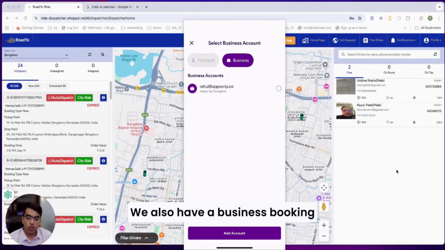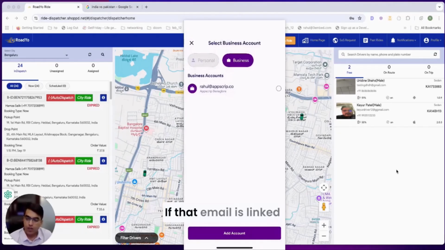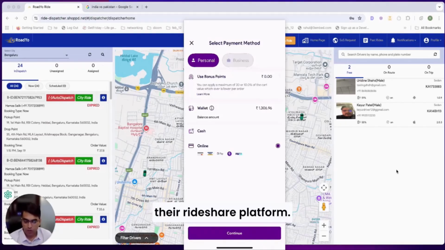We also have a business booking feature, which is very interesting because we've now added support for something like what you have in Uber Corporate. We have Carry Corporate. We could invite corporations and they could add their employees, and employees can link their email addresses. If they click on add account, they can put in their business email. If that email is linked to the corporate, it gets linked to their rideshare platform. This way they can book certain trips to their company, but that's only applicable to pickup and drop addresses that are approved by the company. So this is a way to prevent abuse.